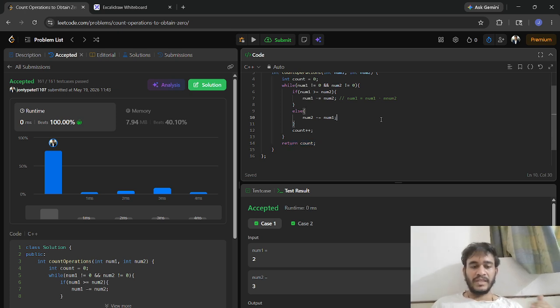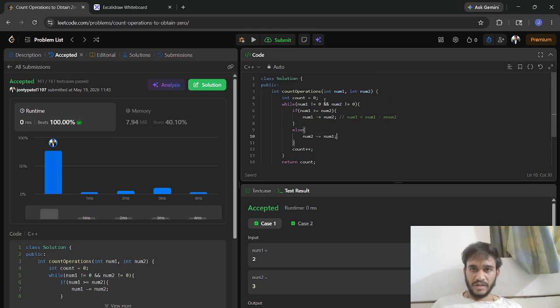So now let's analyze complexity. In the worst case, the loop runs multiple times. Time complexity becomes approximately order of n, and space complexity becomes order of 1, since we have used one variable only, the count variable.